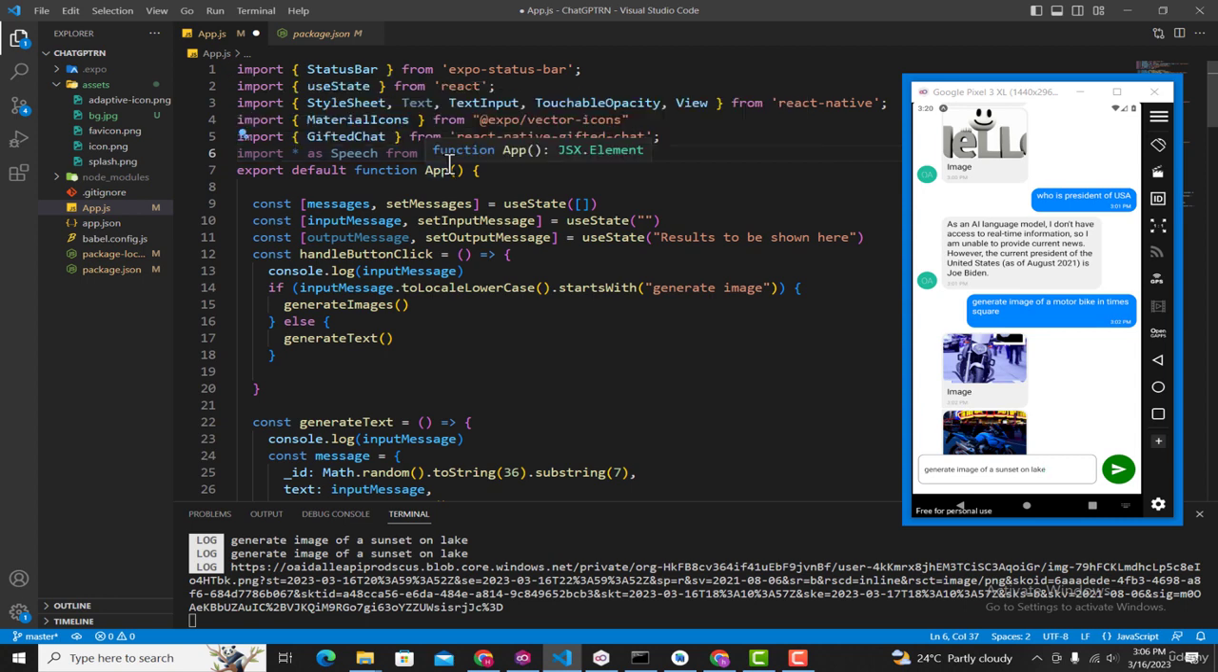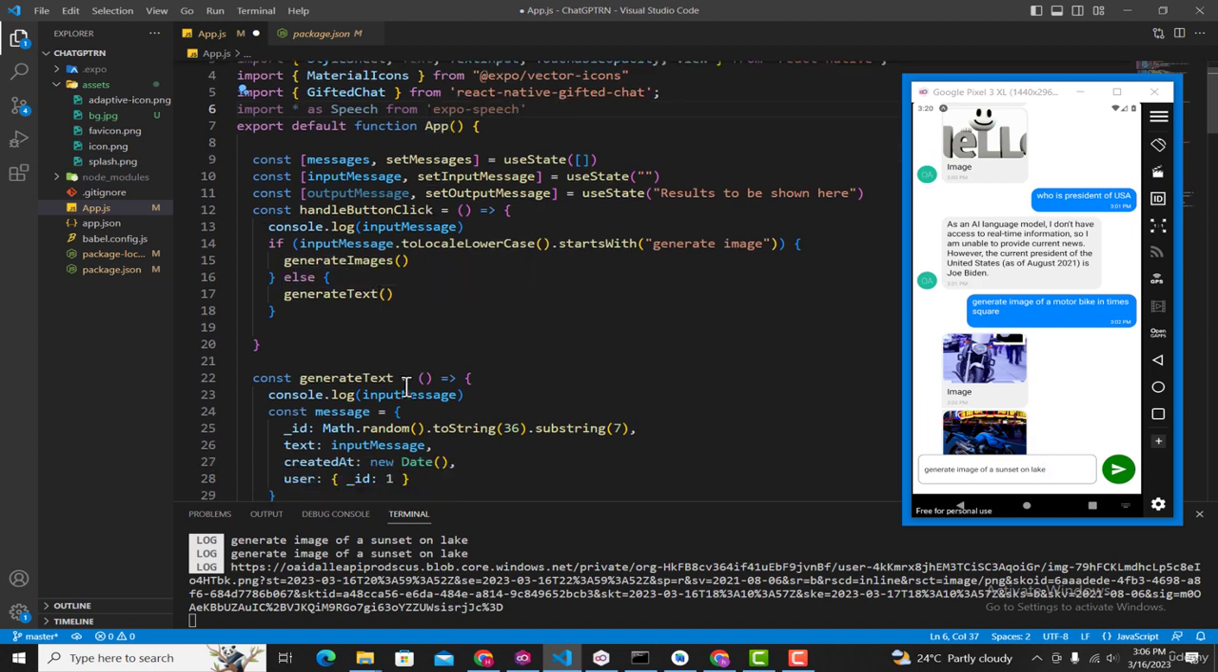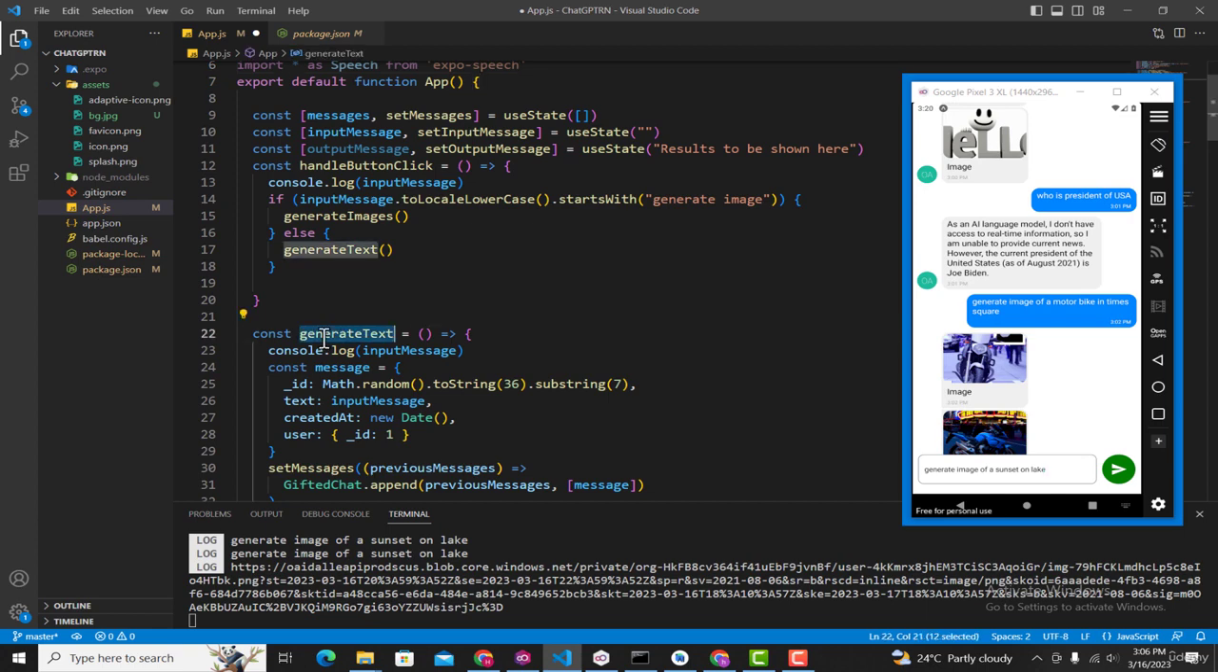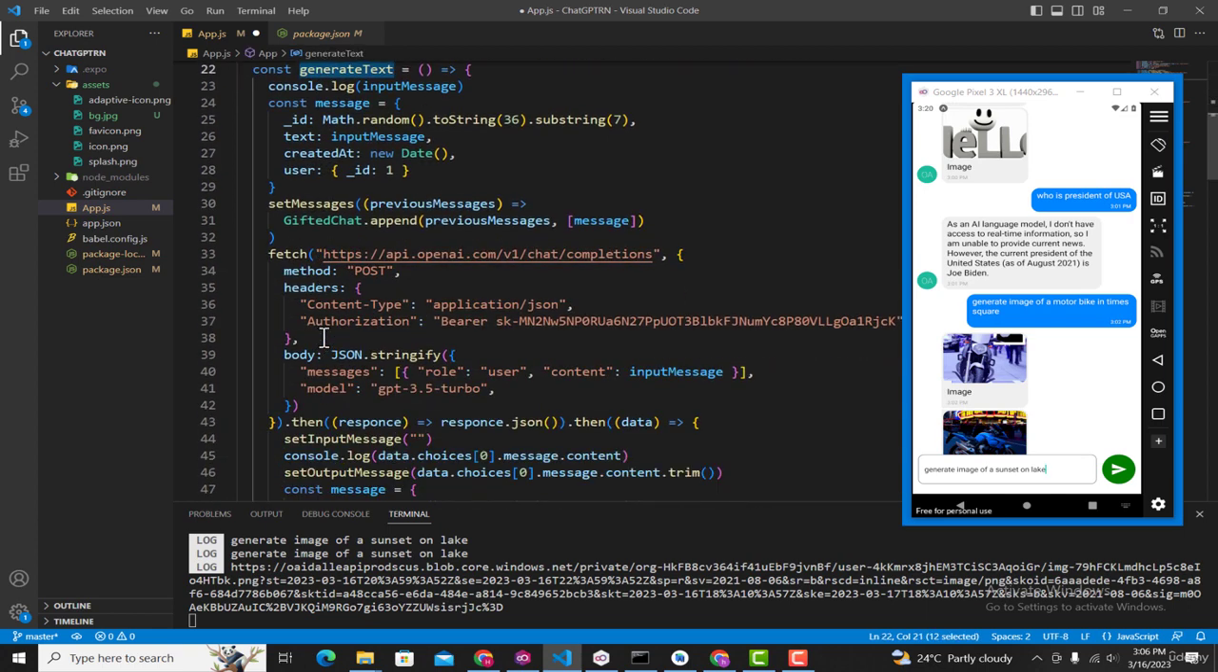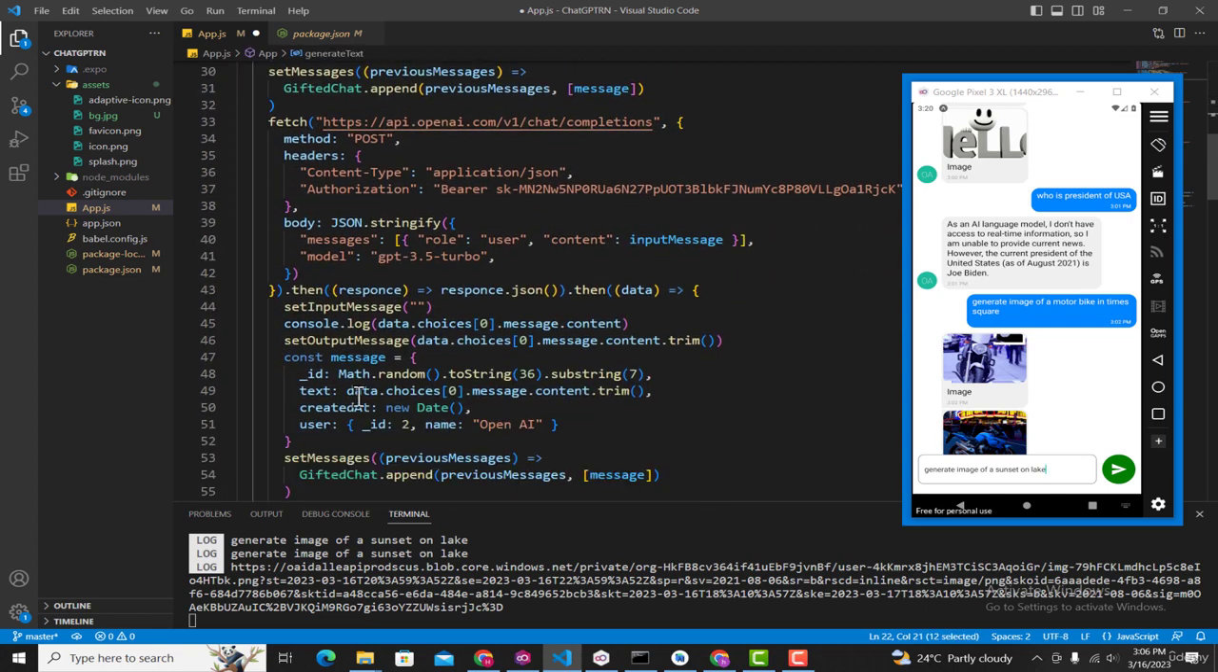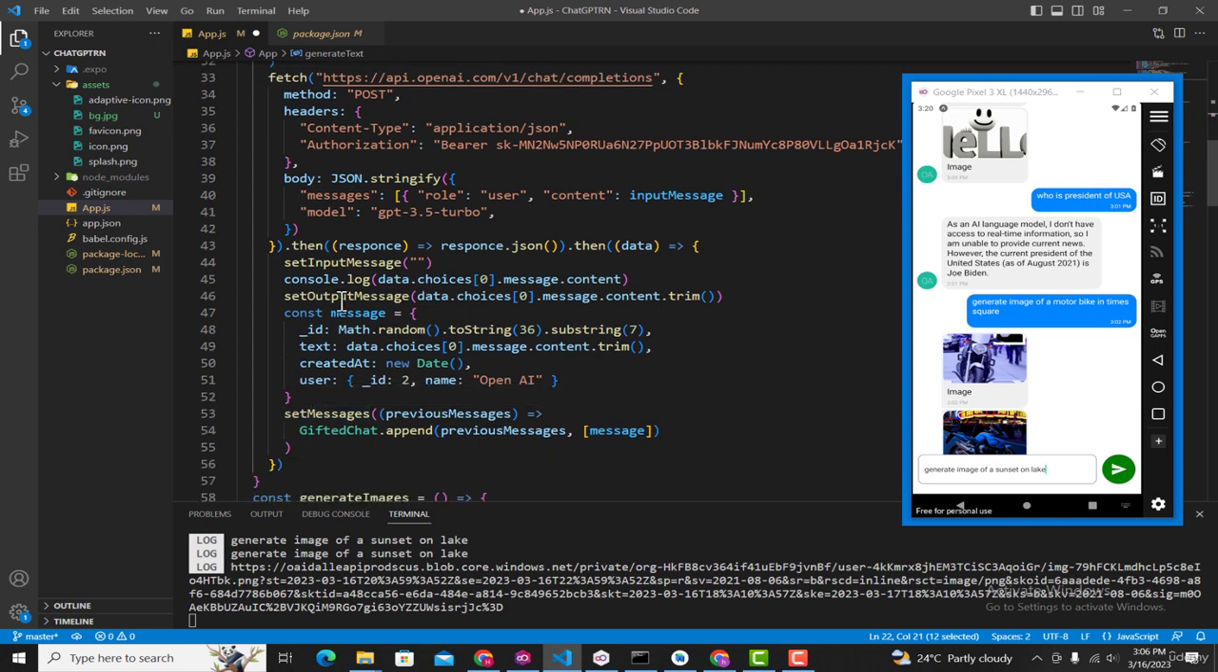After adding the import for expo-speech, the next step is using it for hearing the response. So where inside our application do we want to use it for hearing the result? The answer is inside our generate text function. After getting the response or the answer from ChatGPT, we should add the code for hearing that response. So here, after creating this message and displaying it inside our application, we should use this library for hearing it.